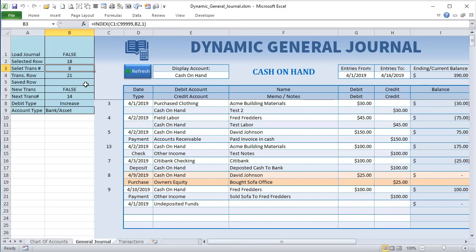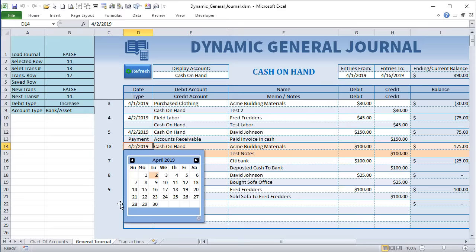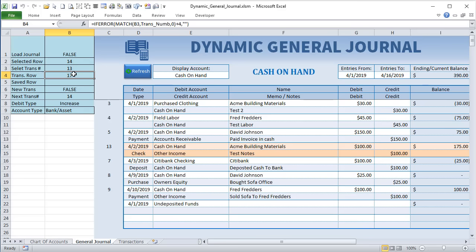8 is going to be our result. So if we're indexing the entire C row, remember, when we index there's a few parts. The first part is the array, the second part is the row number, and the third is the column number. The column number is just 1, because we're not indexing more than one column. We need to know the row to get the value, but we know the rows in B2. I showed you how that is. So that's going to tell us our selected transaction number. As we select it, our transaction number is going to change. Unless we have a new transaction, then of course our transaction number is not going to be there because it's a new transaction.